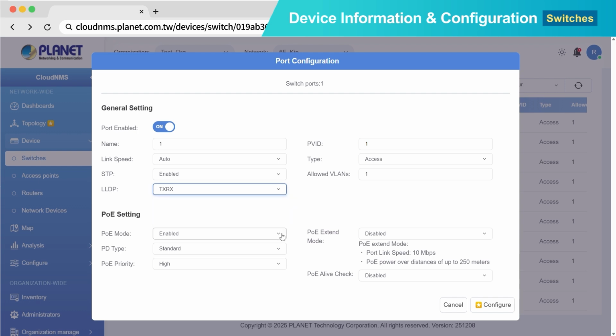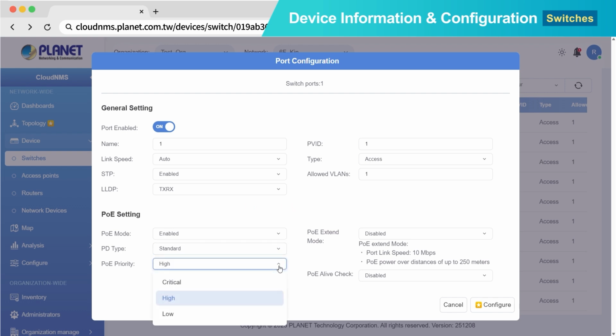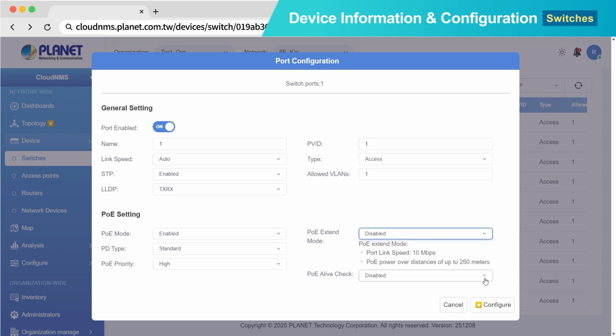Switches with PoE function can adjust PoE mode, PD type, and PoE priority. You can also configure the Power over Ethernet extend mode to extend the reach of your PoE network. And configure PoE Alive check, so the system will check in to ensure connected PoE devices are operating normally. Click on Configure to save the settings.